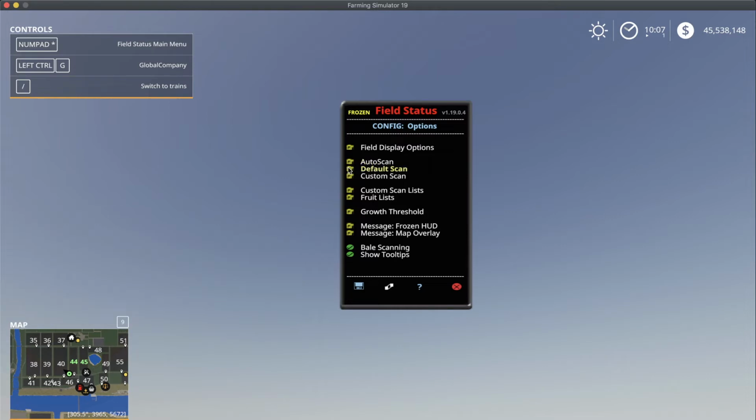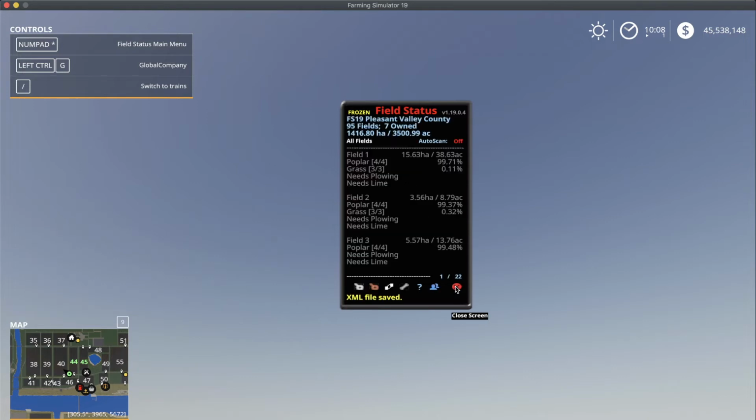Okay, there is an auto scan feature in the mod, and we'll show you that a little later. There are 2 different scans that you can choose. Let's go back to the main menu. There's a default scan with this button here, and then I'm calling it a custom scan. You can set either one up however you want. But there's two different ways to scan without having to constantly go in and change your options.